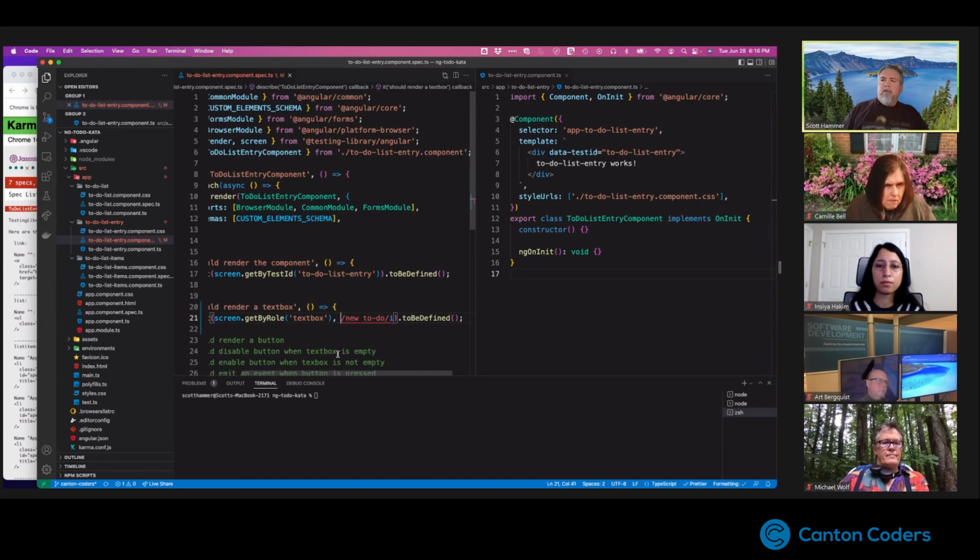Let's see. Oops, forgot something here. This is actually a small JSON object here. And this new to-do should have the name.